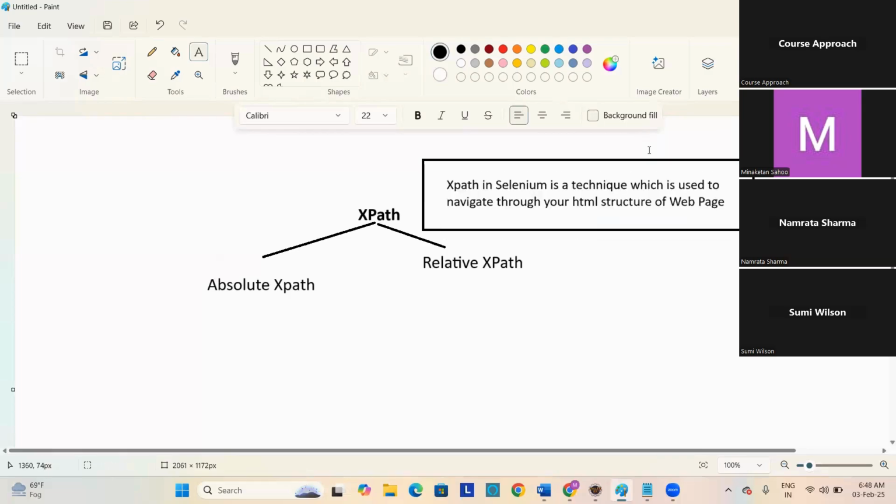See, previously you were directly using ID, name, all those things. But going forward in a live environment, we will mostly be using CSS, XPath, and ID. These are the three locators we'll be using most. And what is this XPath? XPath is nothing but a technique to navigate through the HTML structure of your web page. I'll show you what that HTML structure is. Clear?